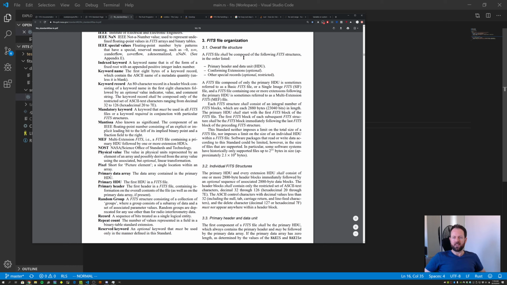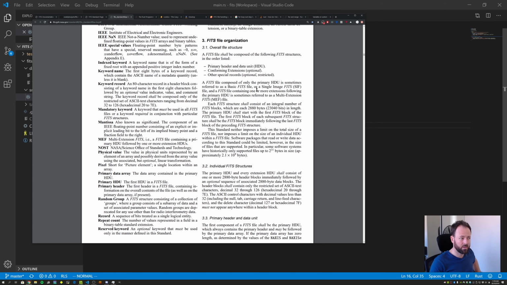I'm going to go through this pretty quickly, but it looks as though FITS is composed of a primary header and data unit called an HDU, and then extensions that are optional, and then other special records that are optional. And so we can see that a FITS file that only has a primary HDU, or header and data unit, is referred to as a basic FITS file, or a single image FITS.